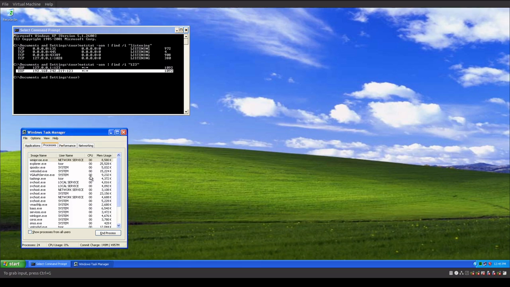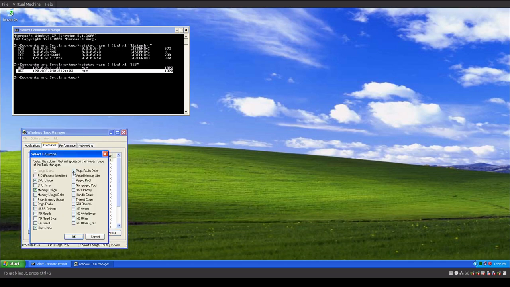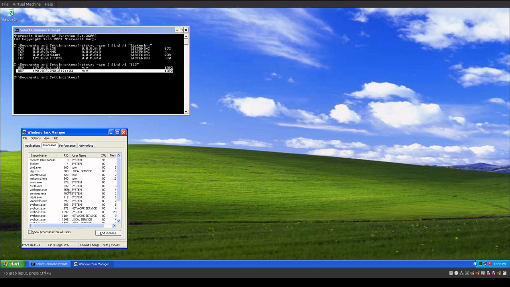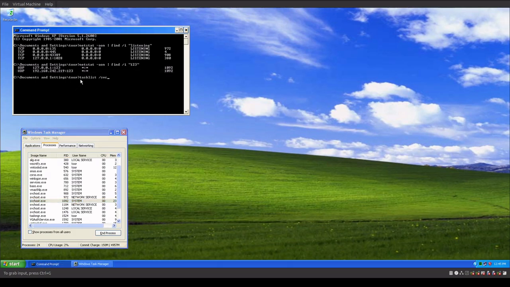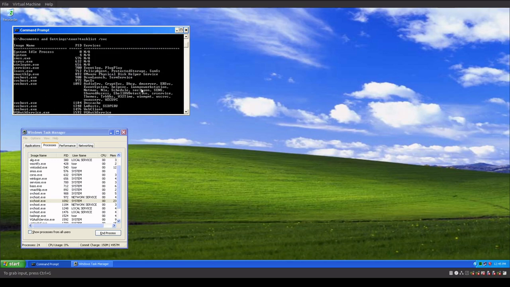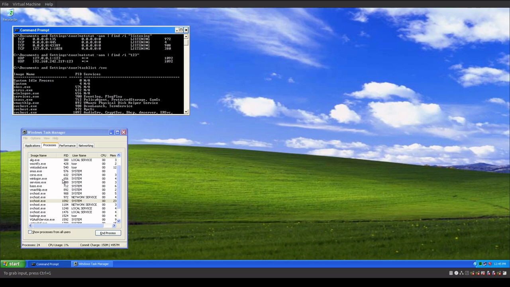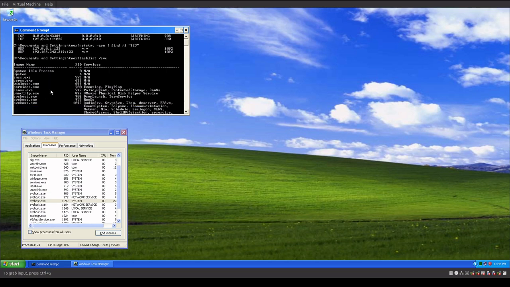Now, because it's Windows XP, we don't see PID as a default configuration setting. So you'll have to go to View and then choose Select Columns and choose PID and hit OK. And we could actually arrange and we could take a look to see what we have. So we have a service host as 1092. So if we run our command tasklist /svc, that'll expand our task manager detail as far as what the heck our SVC is.